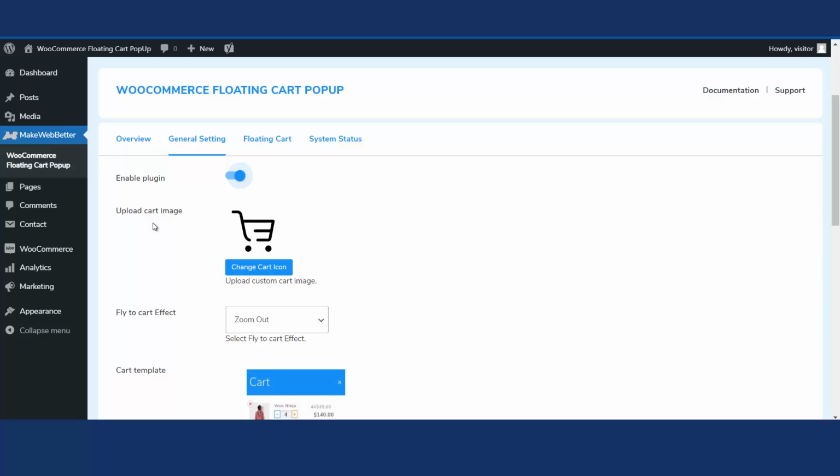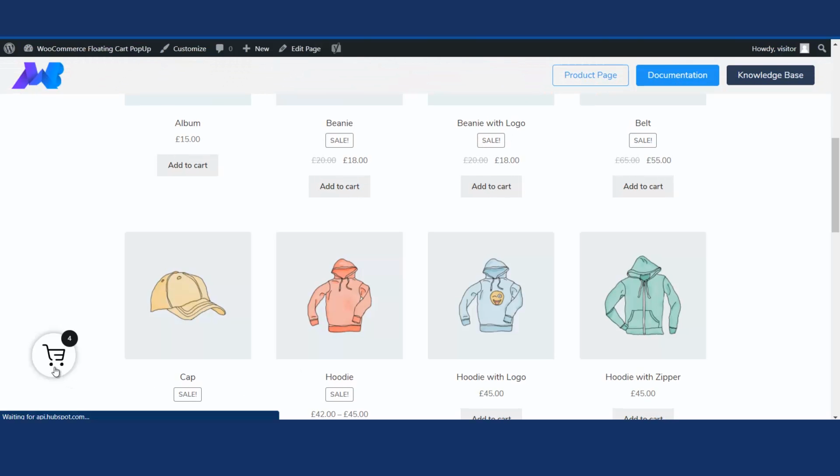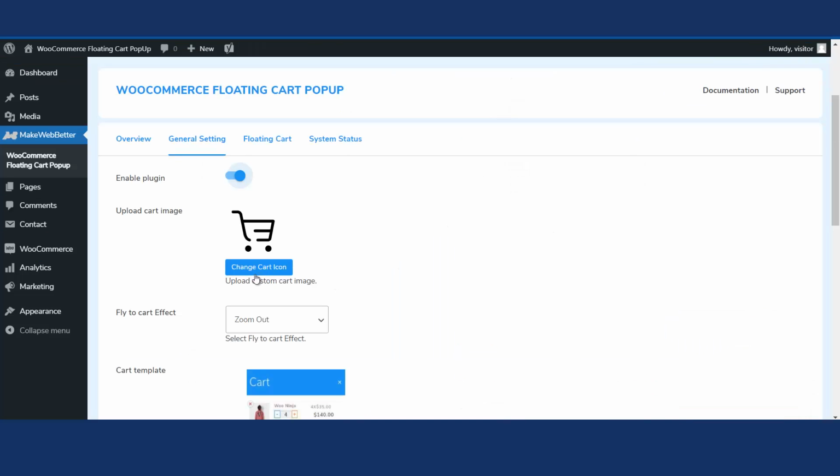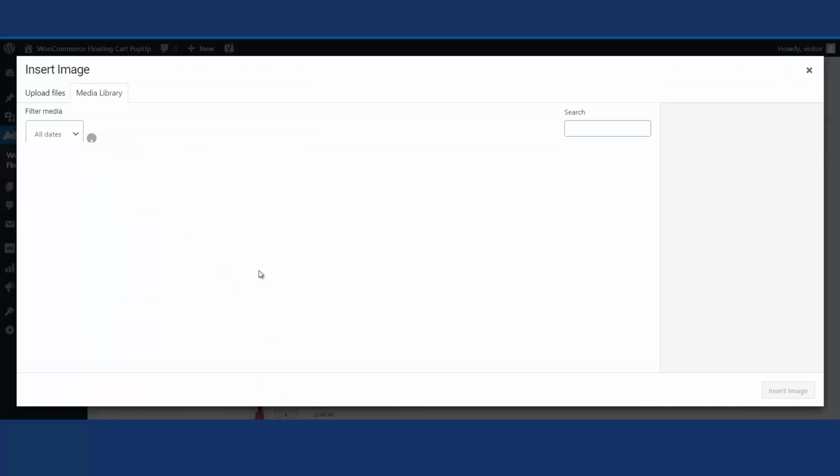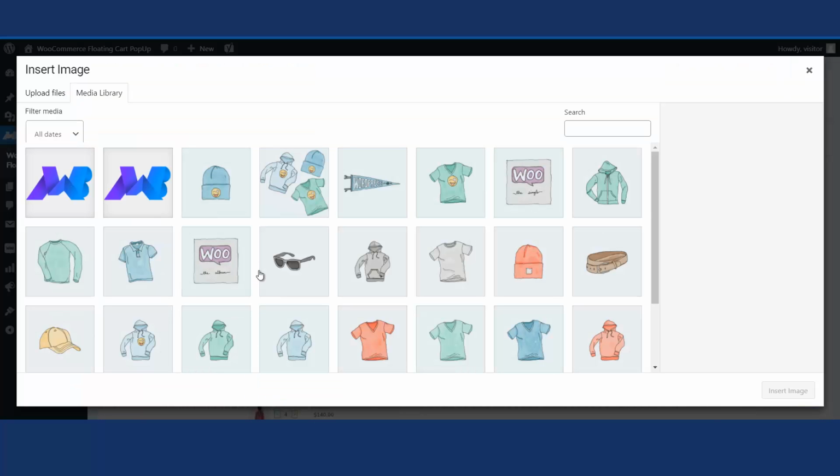So guys, with the help of this functionality in our plugin, you can upload the cart image. On the front end, that is on the shop page, I had shown you the cart image, that is the cart image in the floating cart pop-up. So this is all about how you can update this image right from this functionality. Let's click on this button which is change cart icon and see how you can update the cart icon very easily. There are two options. Either you can select the image from your system, that is through upload files, and next is media library. It completely depends upon you how you want to select the image for the cart icon.